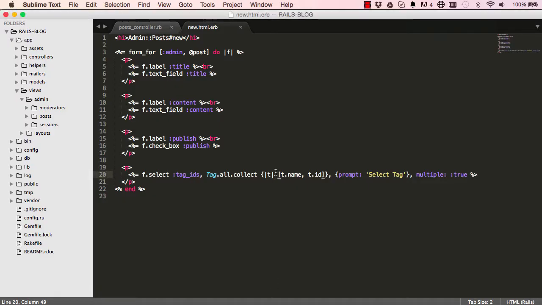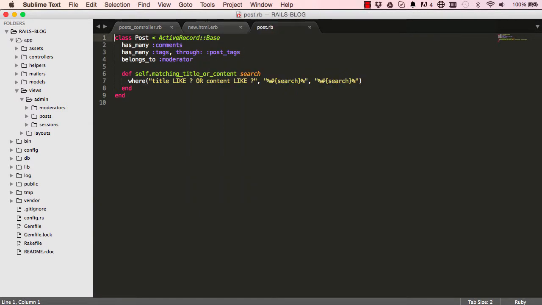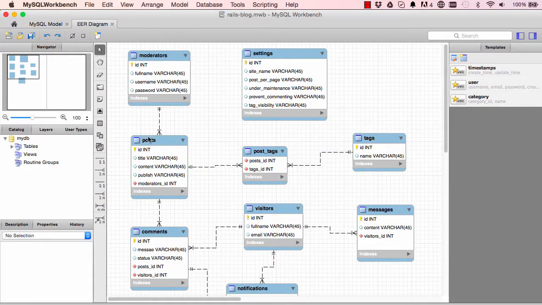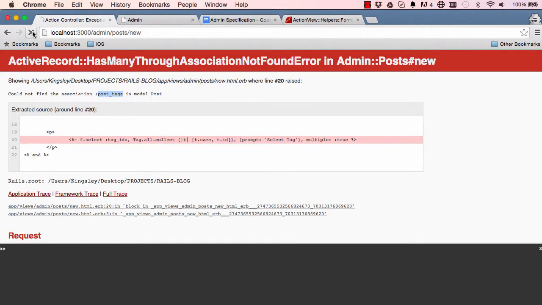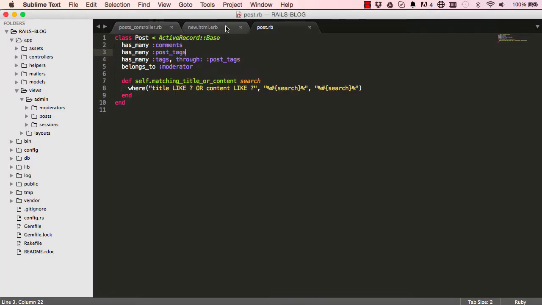So let's go into Command P, model, and post. That gives us the post. And we want to say our post has_many post_tags. And that's that. So that's this here, post has many post tags. That's true, we didn't do that before, my bad. Refresh this page and we have our tags. So that's good. Okay, we're nearly there.